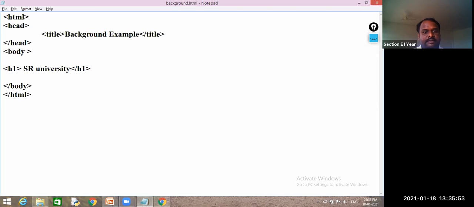No, guys. This is attribute. CSS, we are learning CSS. Style. Style attribute. For the style attribute, background-color, and you need to give the color name. So red. I want to give red color.